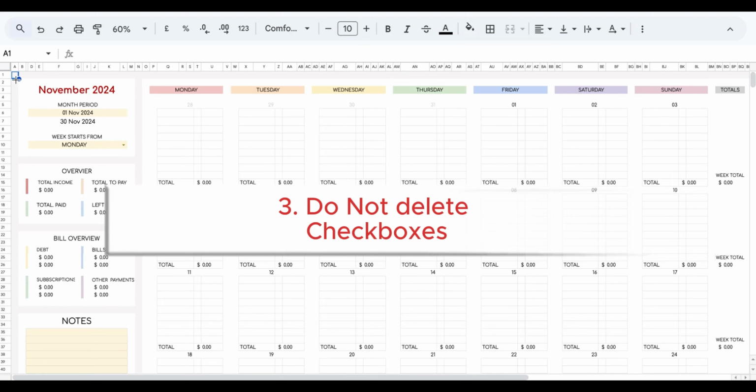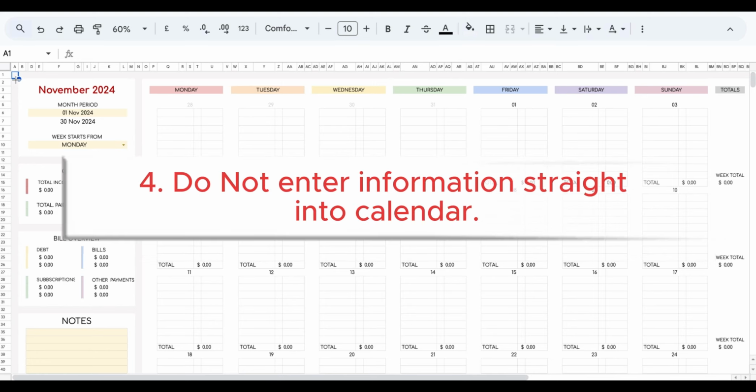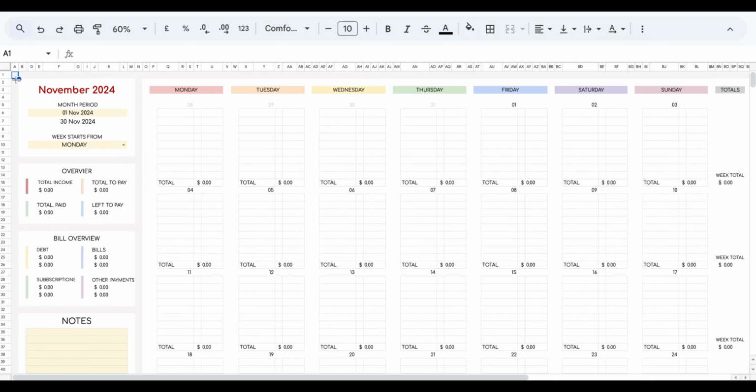3. Do not delete checkboxes. They are important for tracking payments. 4. Do not enter information directly into calendar. Enter or delete information only from setup.